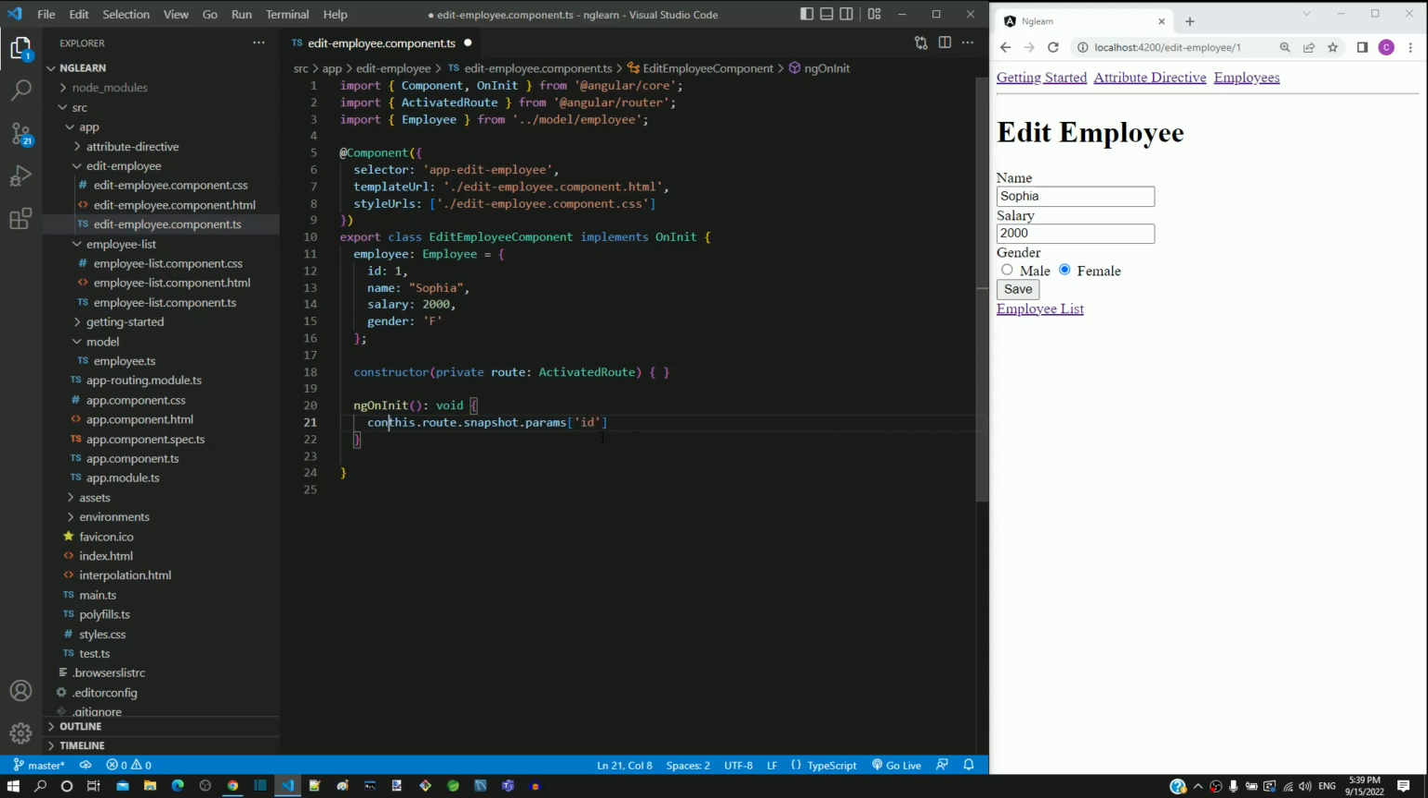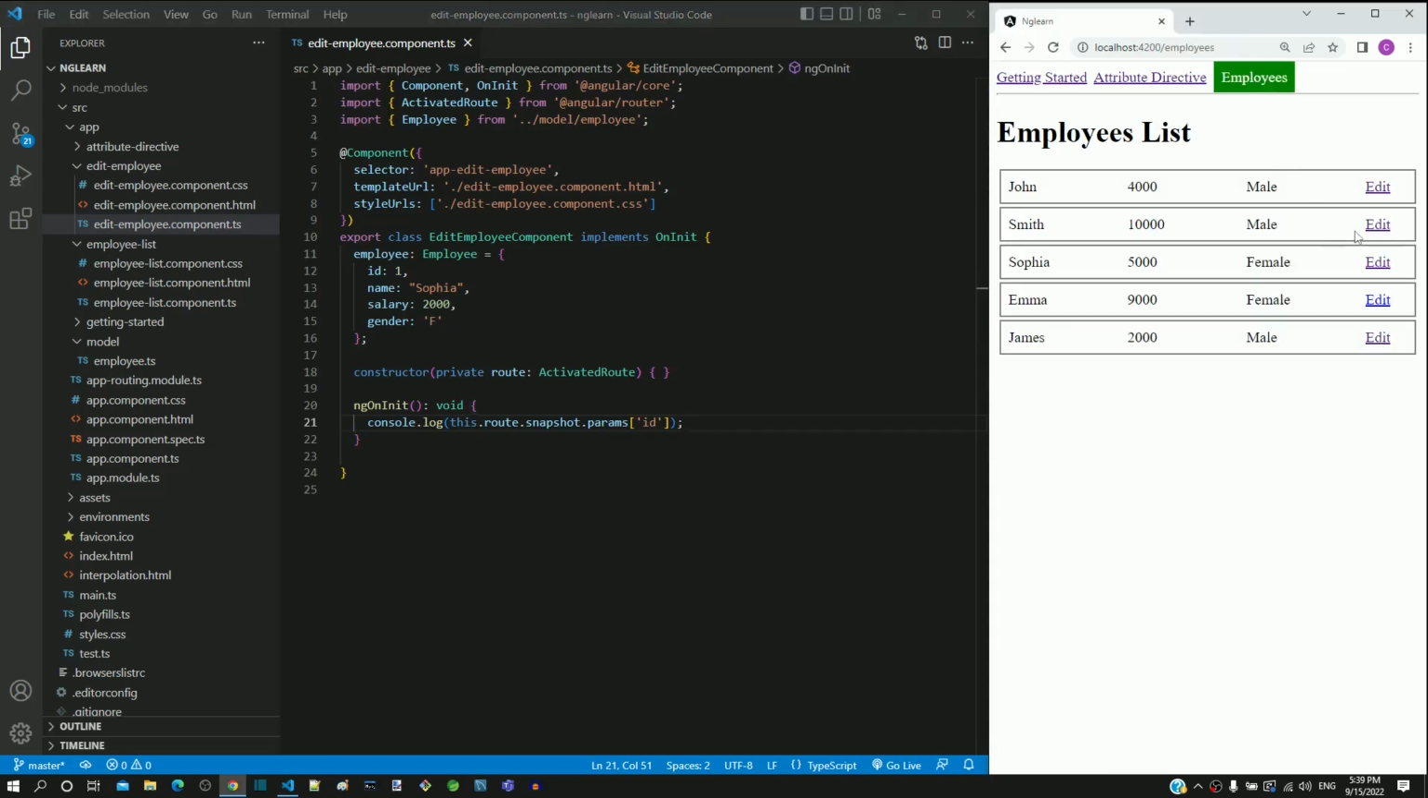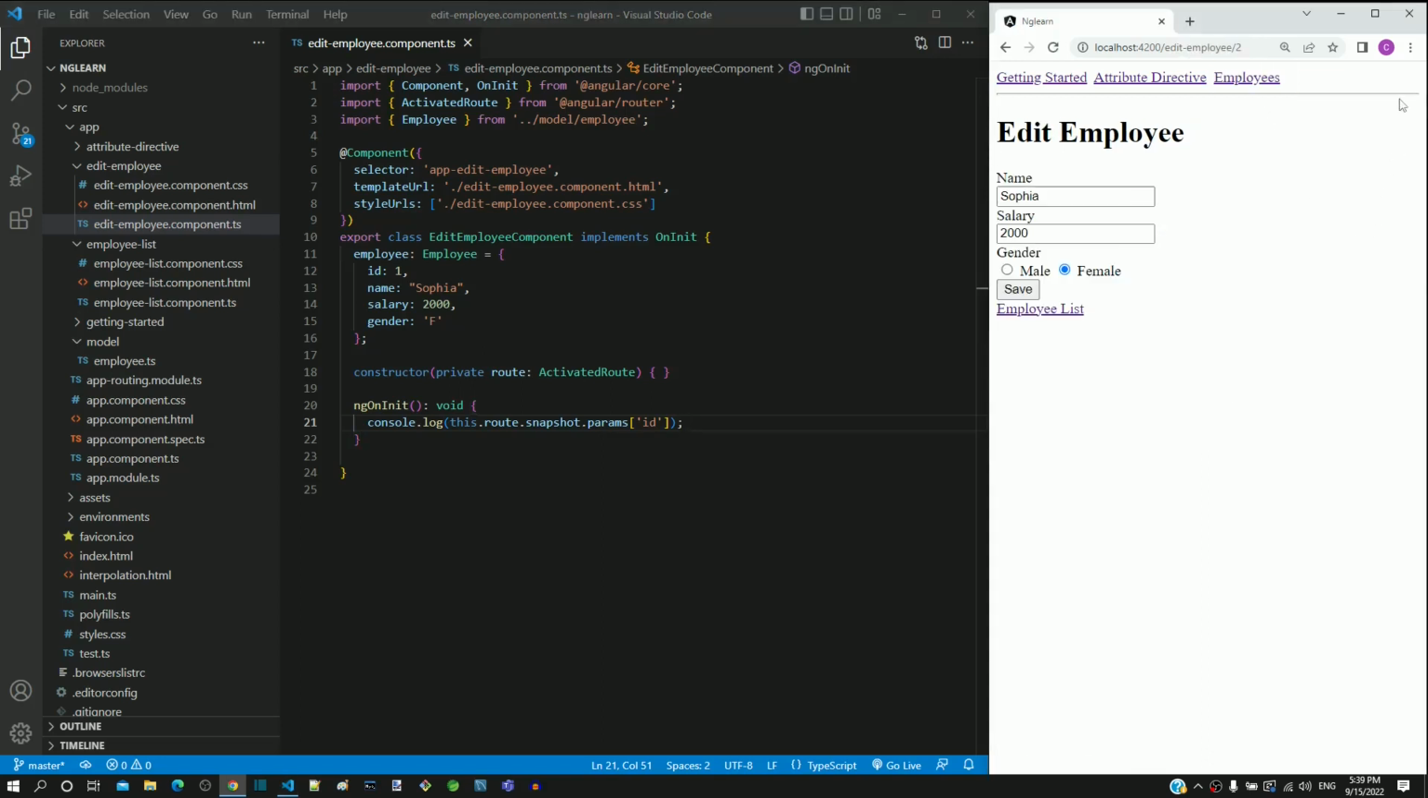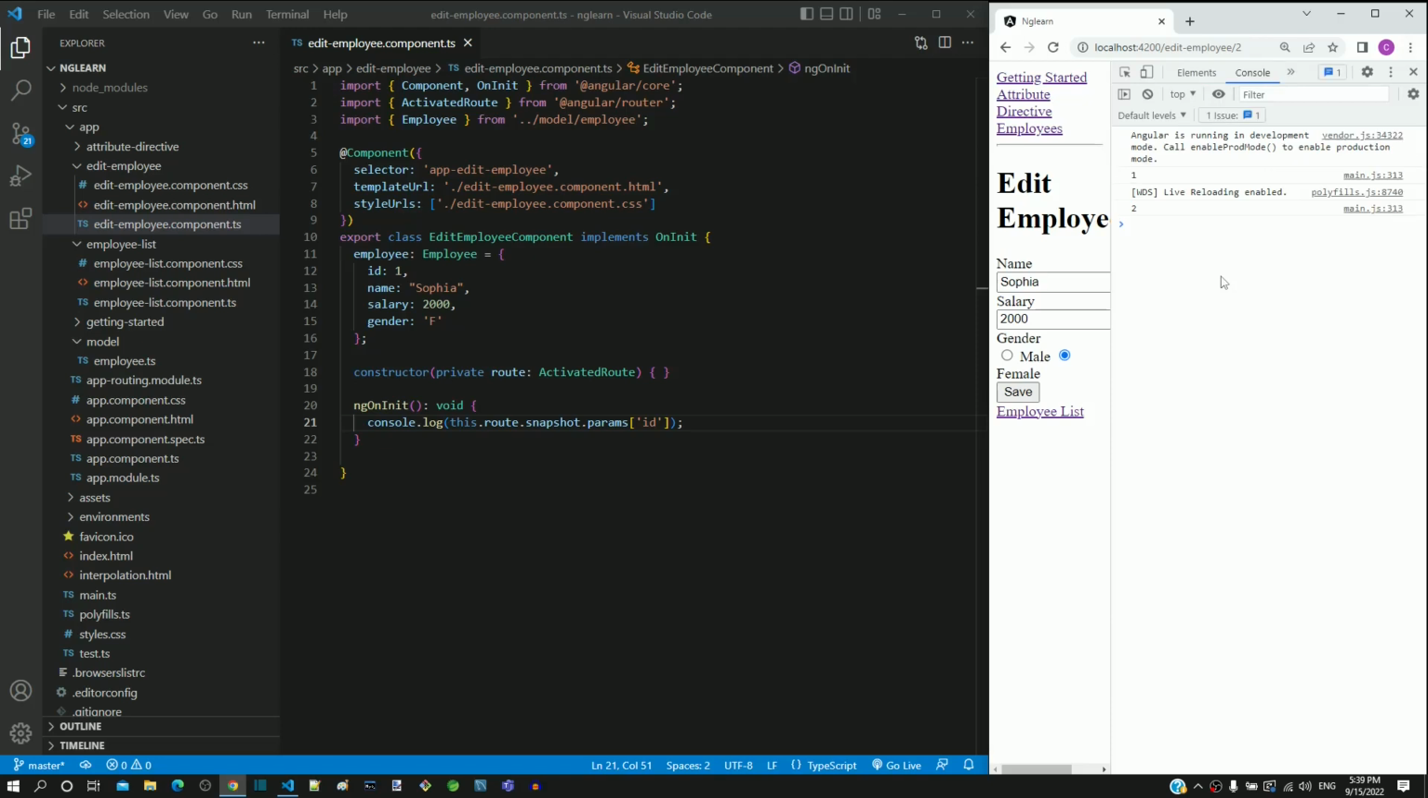Let me enclose this within a console log so that we can know if we have received the data or not. Let me save the file. After the page reload, let me click on the employee navigation link on the top. Then I am clicking the second edit link. The ID of the second link is 2. Let us check in the console of the browser if 2 is displayed. After opening the console, we can see 2 printed.